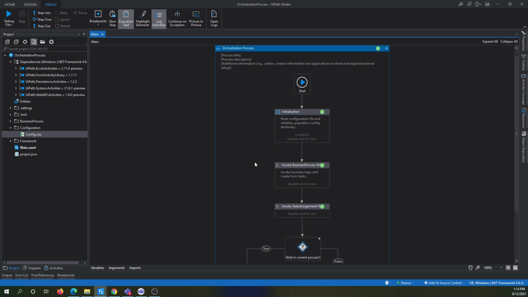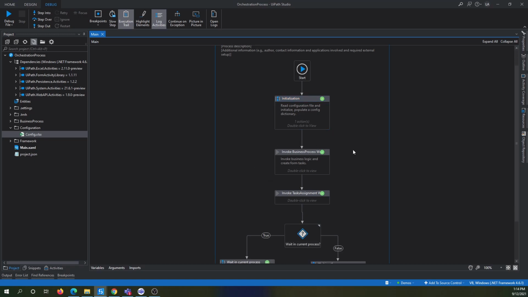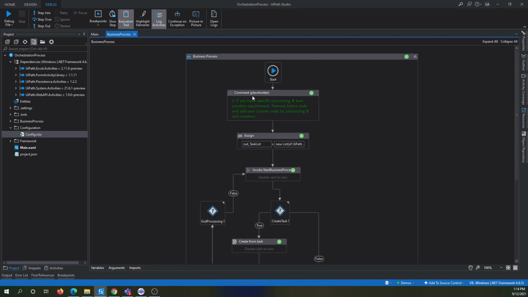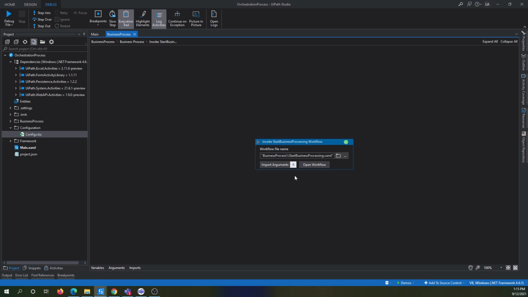And then we go to the business process. This is where we write the logic. So this is our workflow. Let's open it. This is the one that I showed you earlier. Before explaining what I did over here, I'll go into this part where we actually write our logic, as I explained earlier. So this is start business processing.